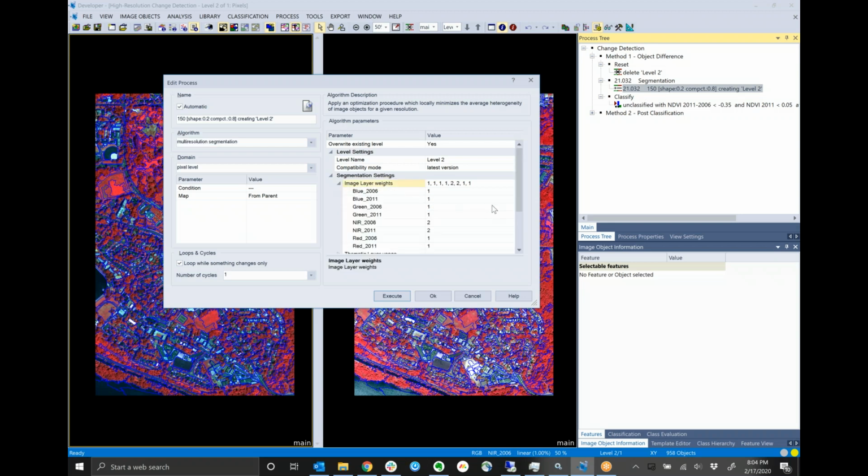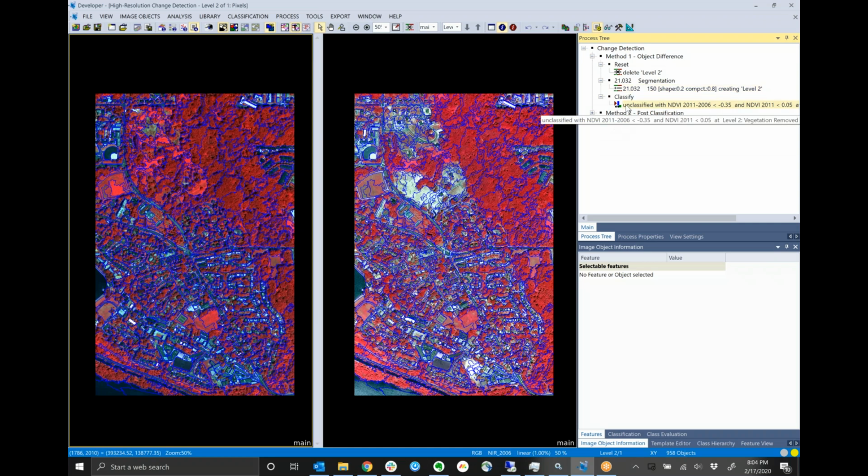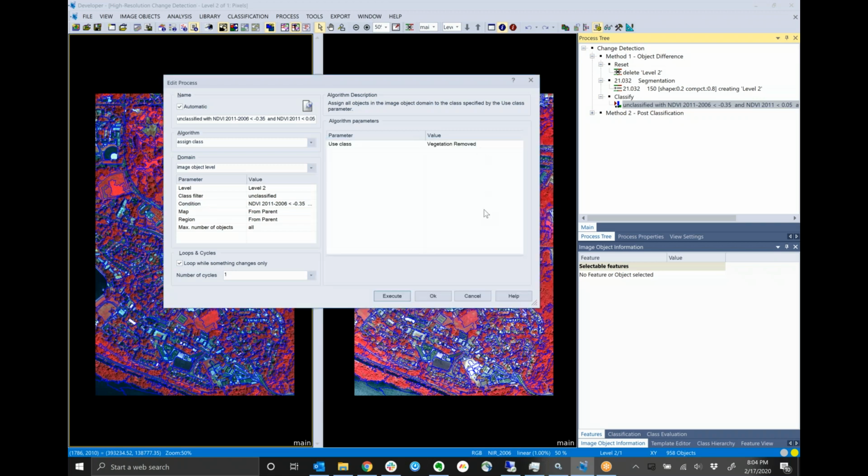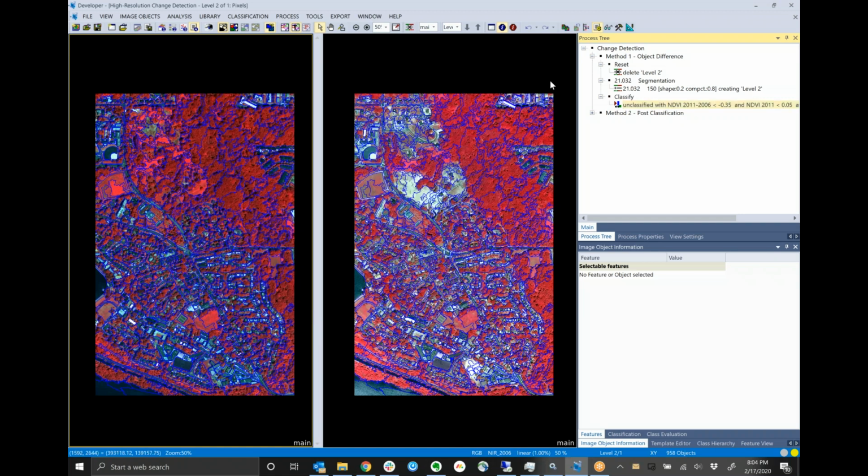So here you can see that I actually started off segmenting, and I used all of my input data sets to segment, okay? And then my classification rule simply says two things. It says if the NDVI difference between 2011 and 2006 is really low, and if the NDVI in 2011 is low, then we're assigning you to the vegetation remove category.